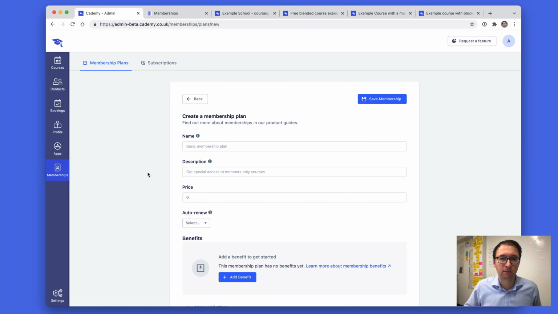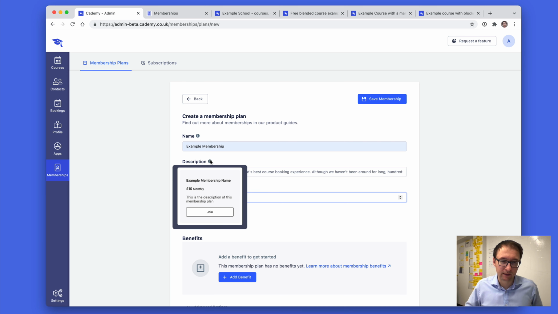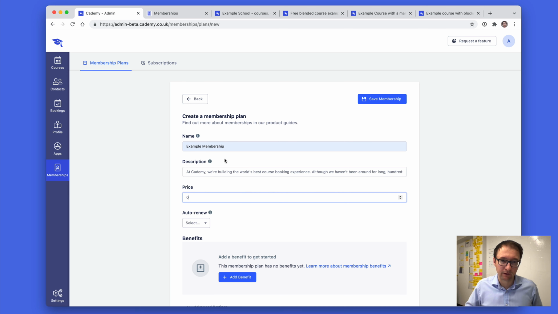So I'll click new membership. And then in here, I'll give it example membership as the name. And then for the description, I'll just paste in some text that I have from earlier. You'll see where the name and description is shown. You'd use the name to be something quite distinct, such as the basic plan, pro plan, and so on, and then for the description, explain what the customer is actually going to get.